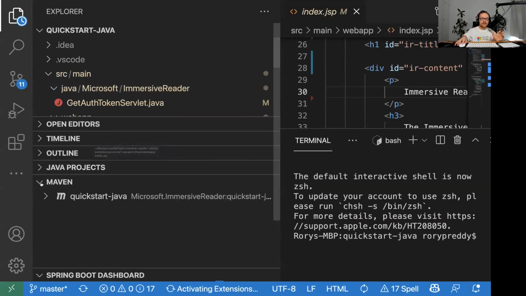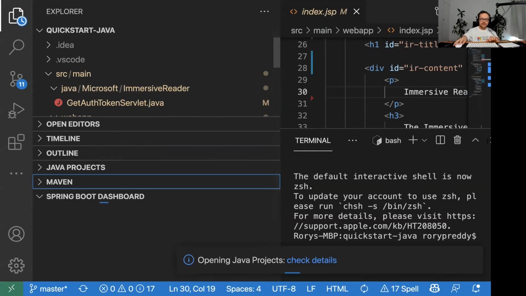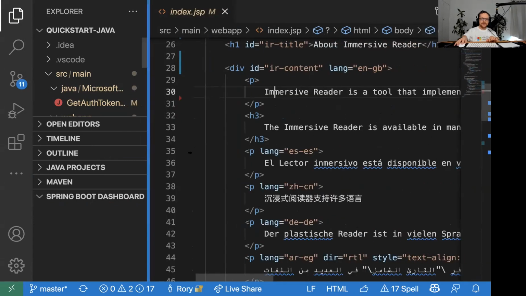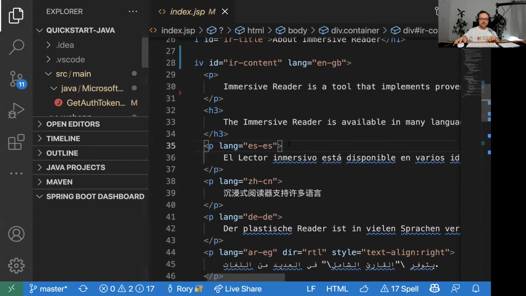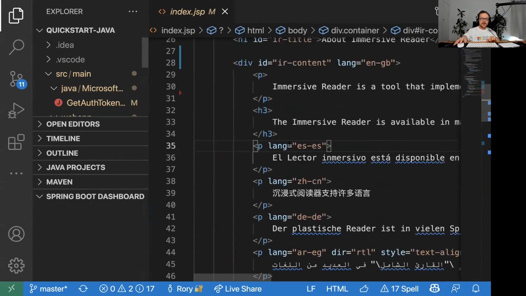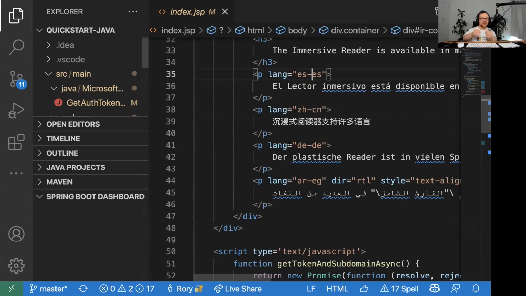Let's minimize this here. We want to close that there. I love how it just wants to run everything as I get there. So this is a little website I've got here, and it says the Immersive Reader is a tool with proven technologies to improve reading comprehension for emerging readers. And then it goes through multiple languages. So it's going to read multiple languages for me.